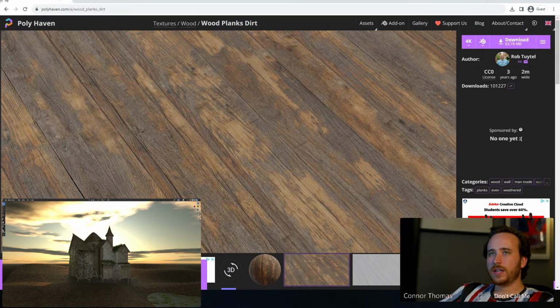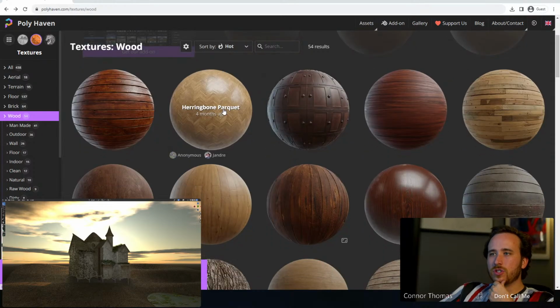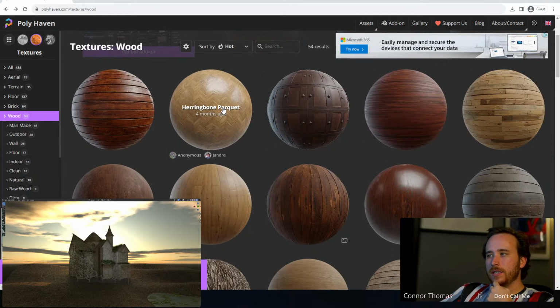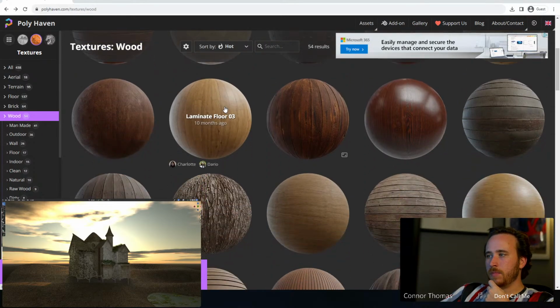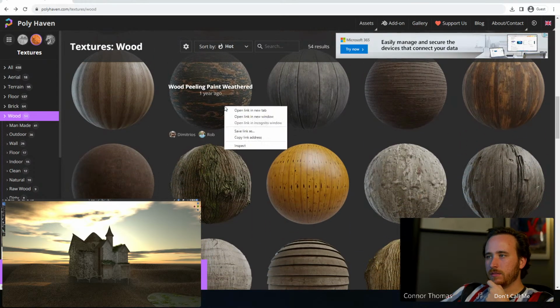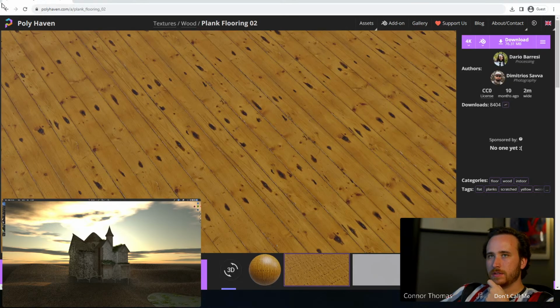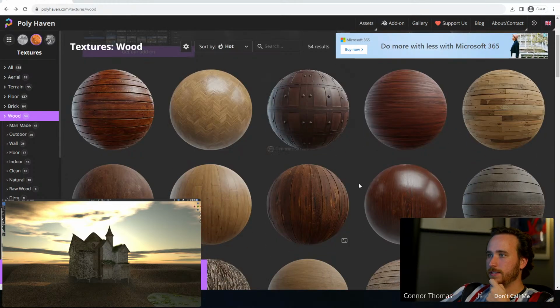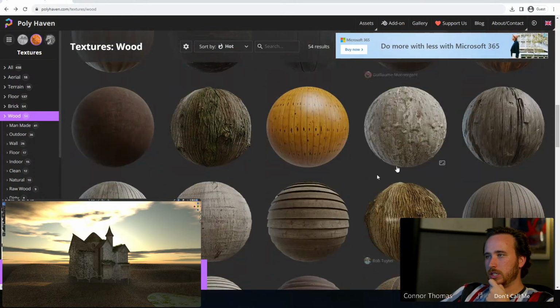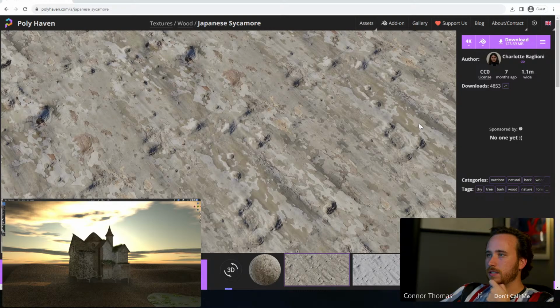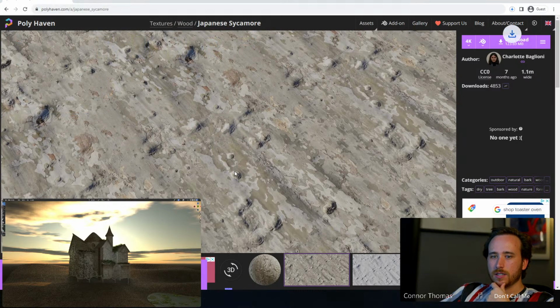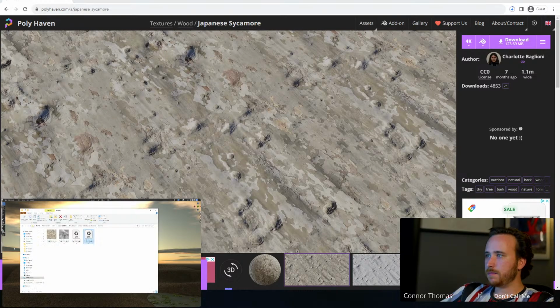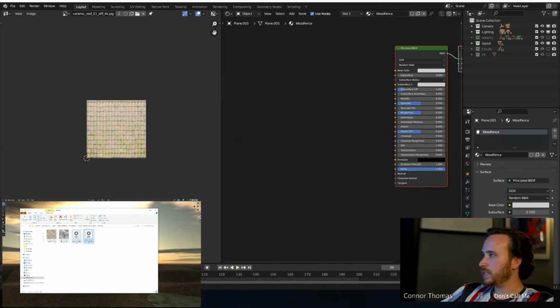Everything else is just so dark in the whole scene, and it'll muddle together. So I want something that'll stand out a little bit. Not quite, I'll stand out a little too much. Like this Japanese sycamore. That's pretty nice. Let's go ahead and save that, and I'll unzip it. Then we can add it into our materials here.